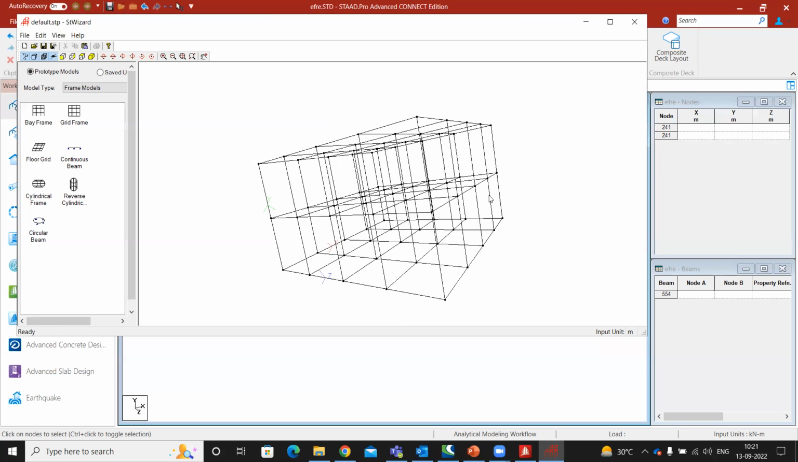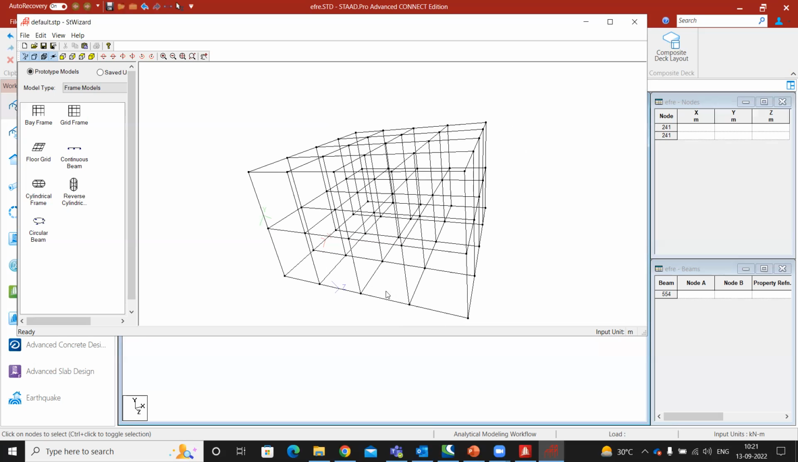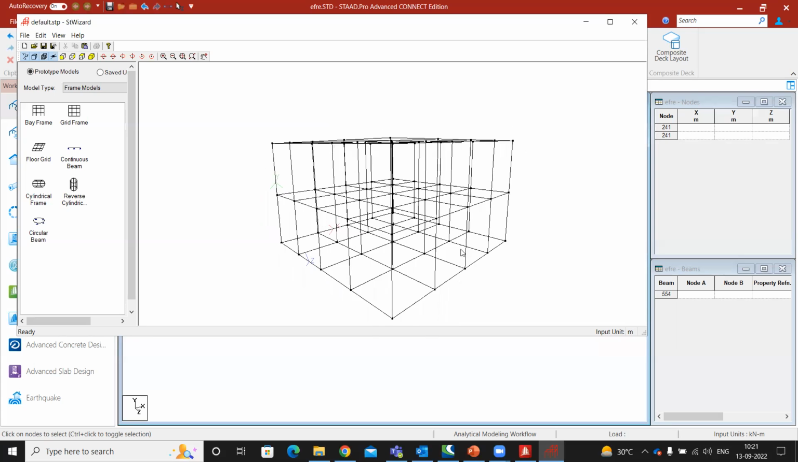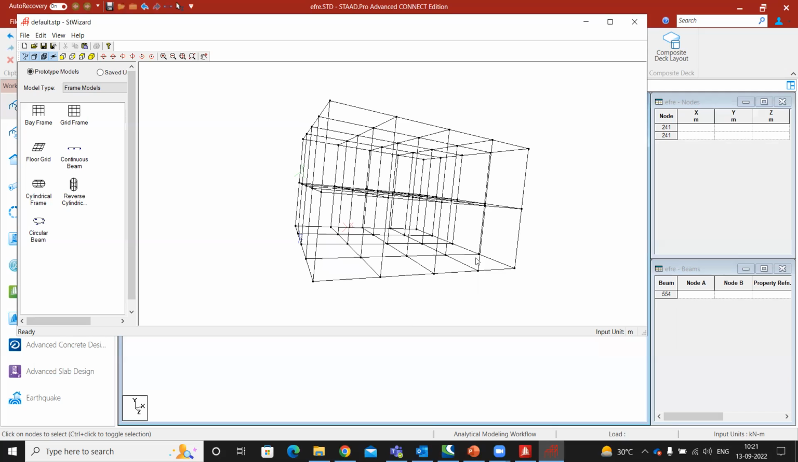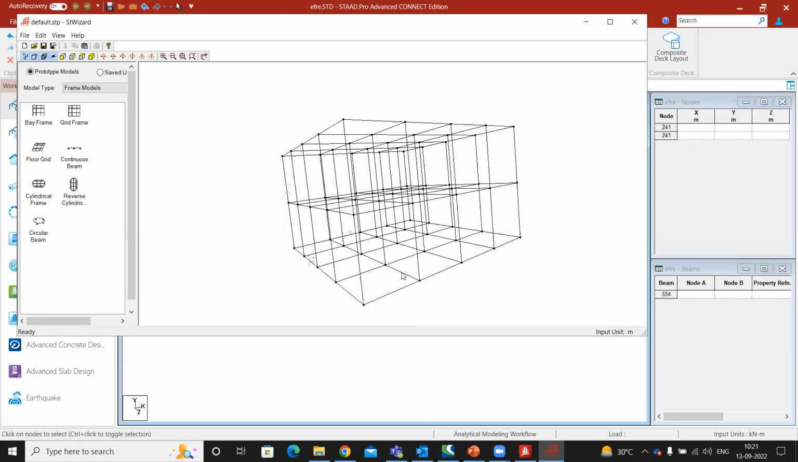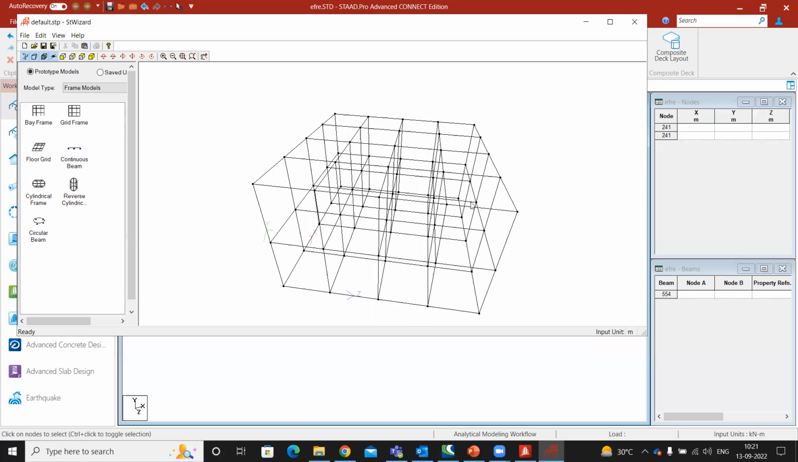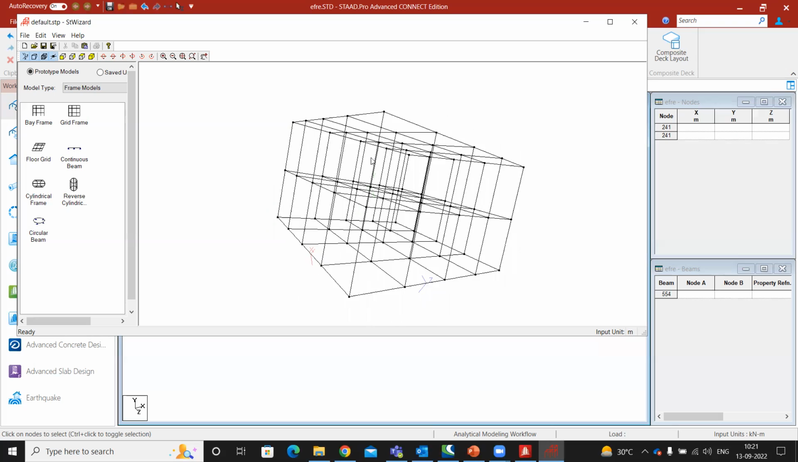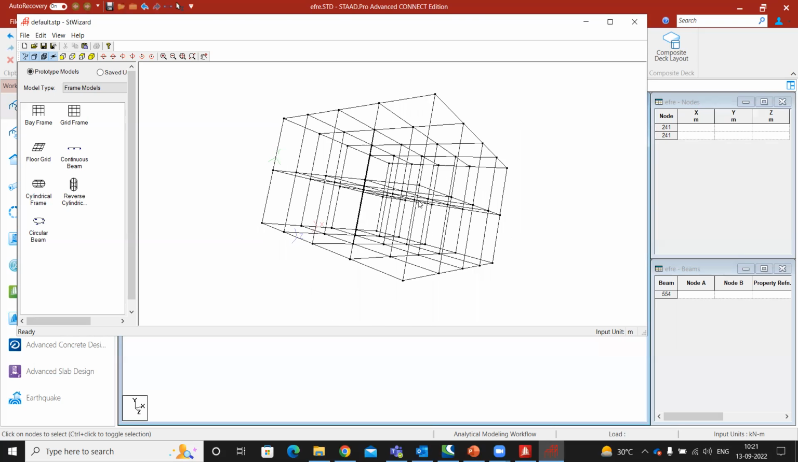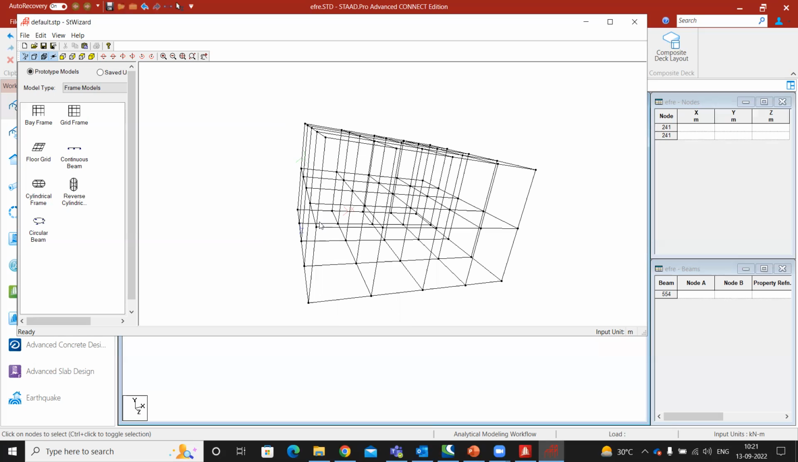See, in the grid frame, if you have noticed, the lower floor is also joined. Like in the bay frames, the base structure was open, like the columns were not attached. In this, it will be like a closed structure. So if you are making something like this closed structure, then you can definitely use this, or if you want to create the above floors, you can use this option also.